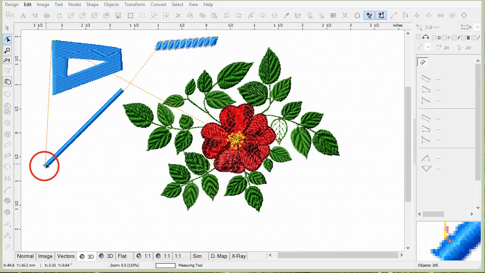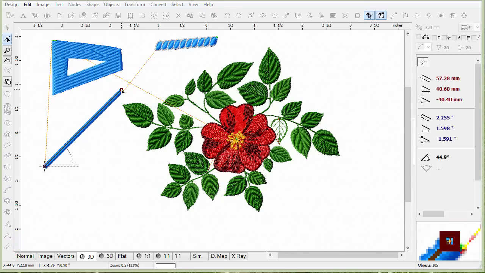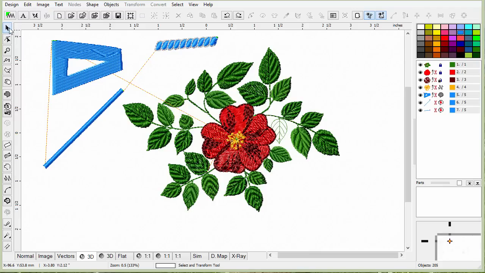Measuring tool. I had it on here. We'll put it on, and it gives you all, I showed you that. You right click and you hit cancel, and you get back to your usual tool. So that's a basic rundown of the bottom ones, or the left-hand side ones.